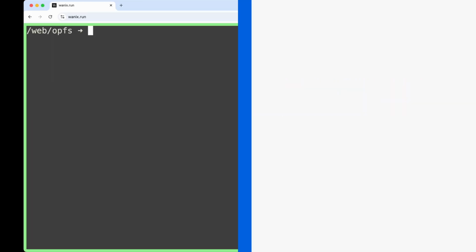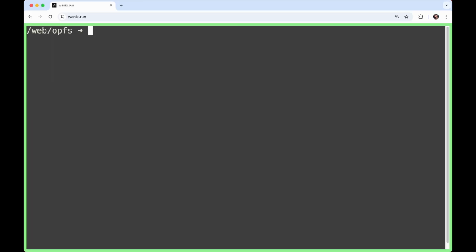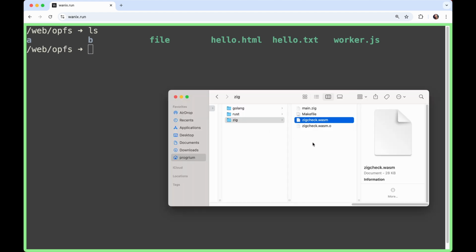One of the most requested features of the last release was to run WASI executables. Previously, Wanix could only run Wasm executables built by a custom Go compiler. Now, any language that can compile to WebAssembly and supports WASI can create Wanix executables. Here we have a Zig program compiled to WASI WebAssembly. Look how small it is.